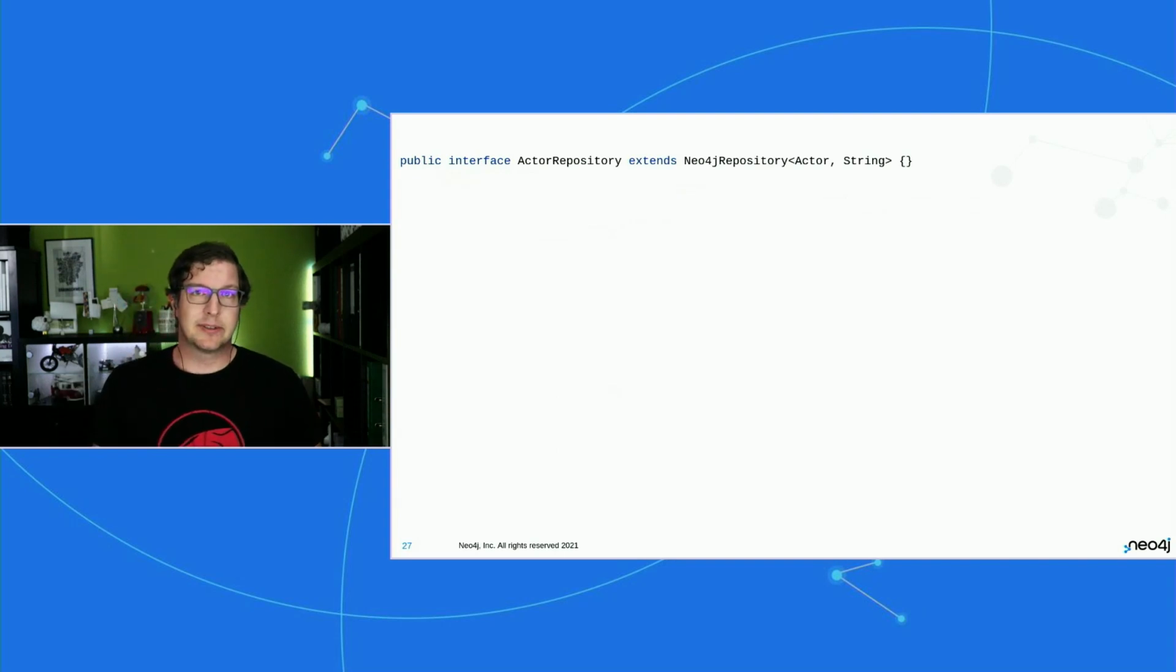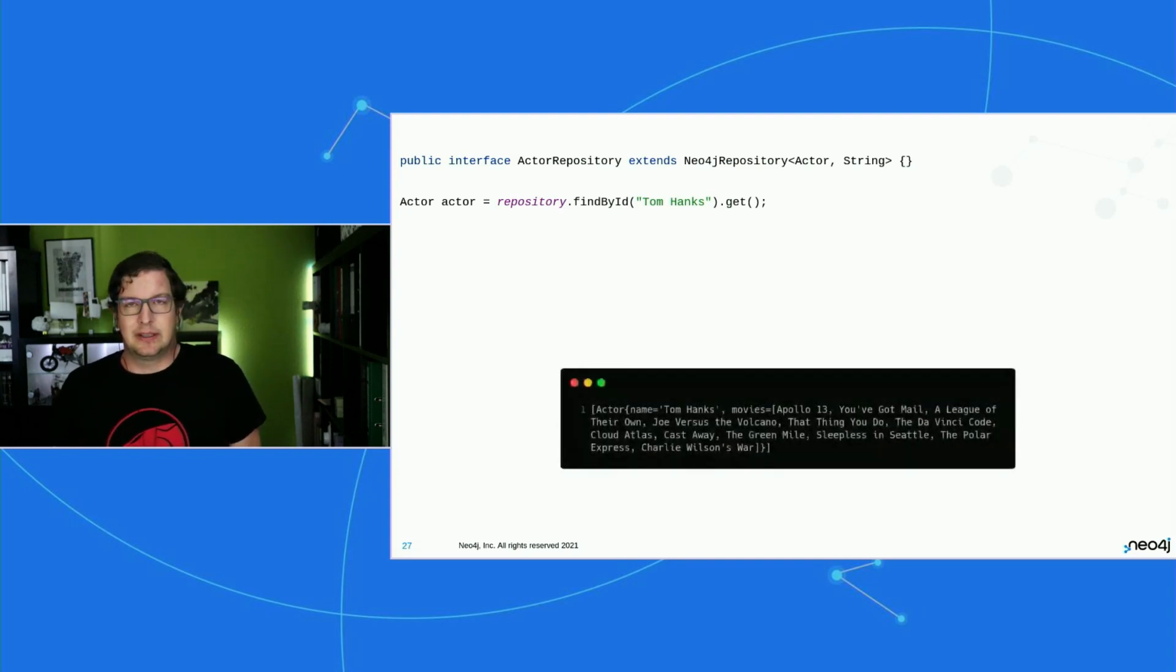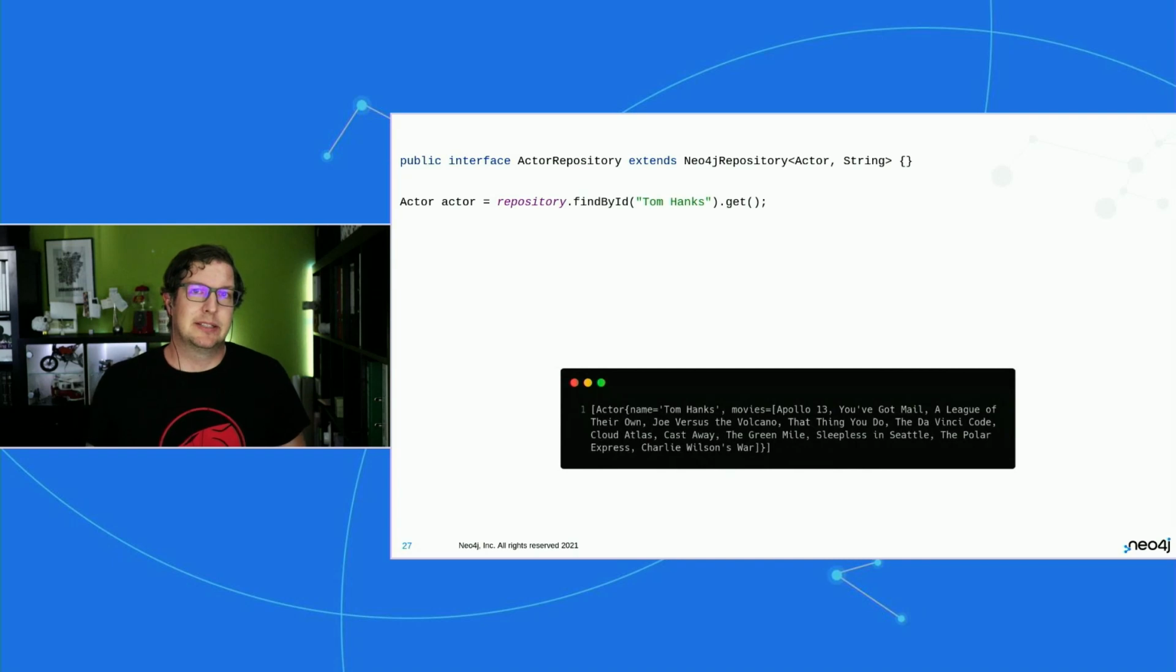We can also get this injected somewhere and use it where we need it, for example, in a service class. And then do something like, we want to find an actor by ID, typically optional. So that's the reason why there's a get call to get the ID back. And as I said, the ID is now the name. And this call gives us the very same example as we had before.